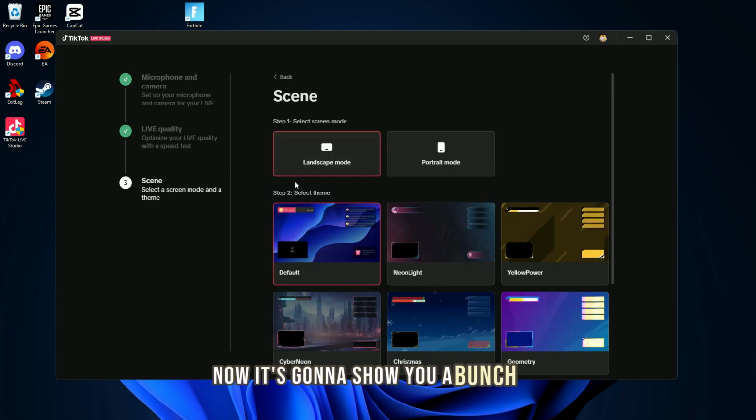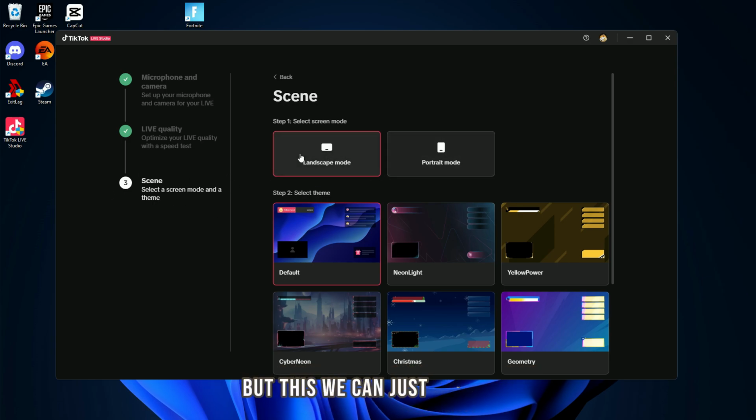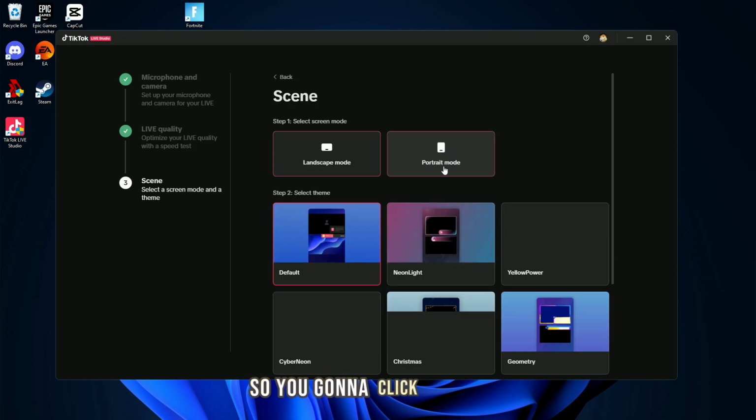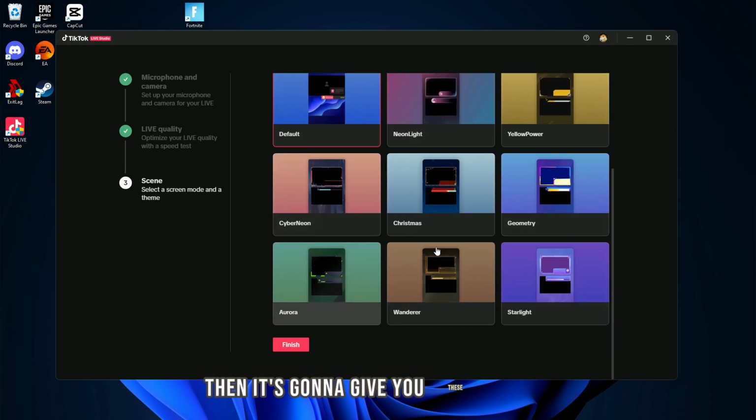Now it's going to show you a bunch of settings for scenes, but this we can just leave. I'd say stream in portrait mode since we're streaming on TikTok. I prefer portrait mode, and this is the mode I'm going to be showing you how to set up. So you're going to click portrait. Then it's going to give you these themes, but we're not going to use that. So you're just going to leave it and click finish.